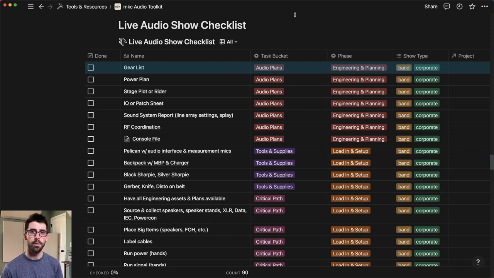Notion, if you're unfamiliar with it, is a web-based tool that's kind of like Google Sheets, Google Docs, Trello, and Wikipedia all rolled up together. You can take notes, you can do project management, you can do basically anything with it. And I've used it here to make a database that is able to contain all of my checklist items when I'm preparing for a show.